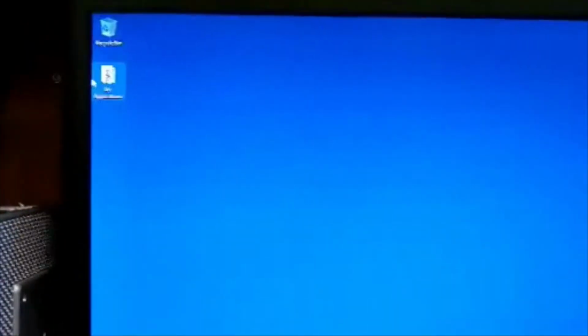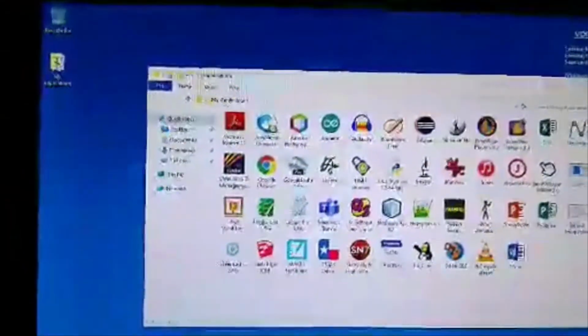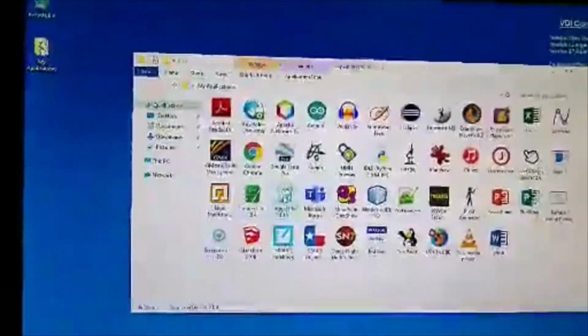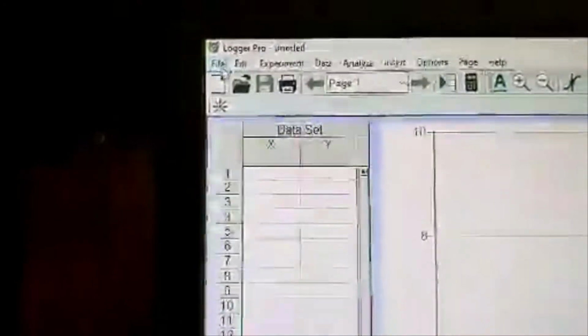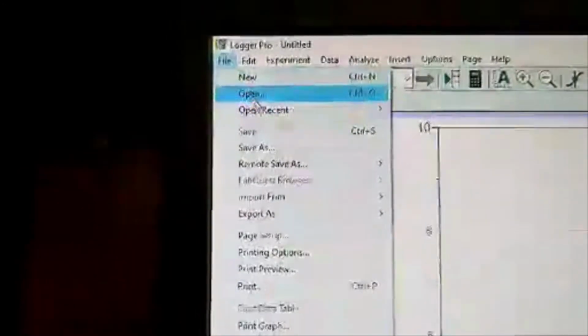And our interface, the LabQuest Mini here, is going to communicate with Vernier. So I'm going to double click on my applications on the computer, and you'll be doing this, I hope, soon when you come back to class. And I'm going to choose Logger Pro, which is our software. Within that software, I'm going to go File, Open, to choose a lab called Picket Fence Freefall.